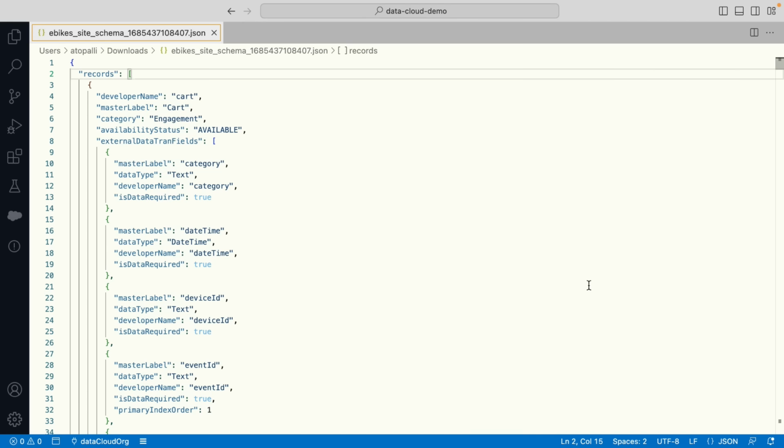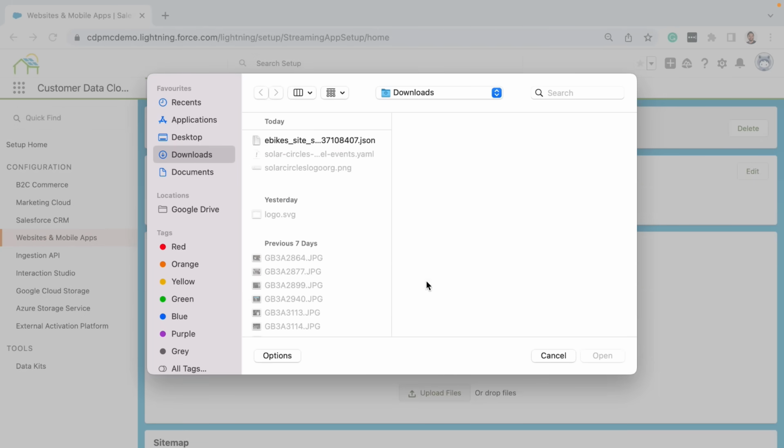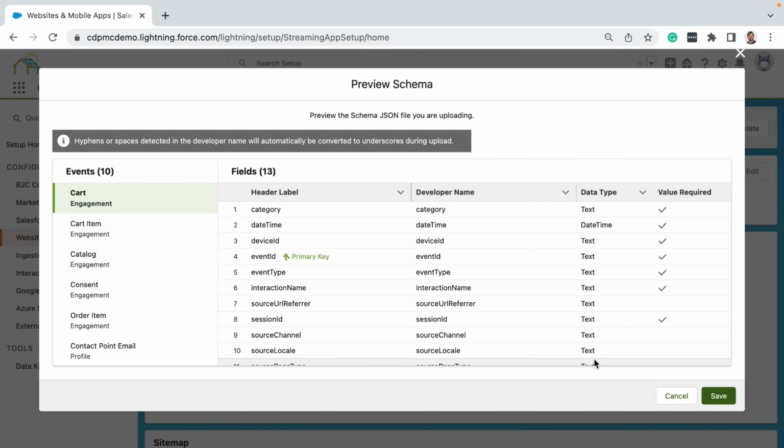As I mentioned earlier, the Web SDK provides a schema for the most commonly used events like adding to cart, viewing an item in the catalog, and so on. Once you upload this schema, each interaction type shows up as an object with corresponding attributes.